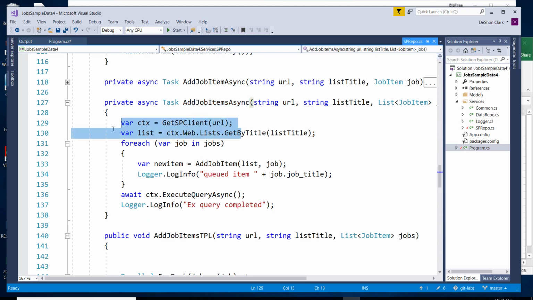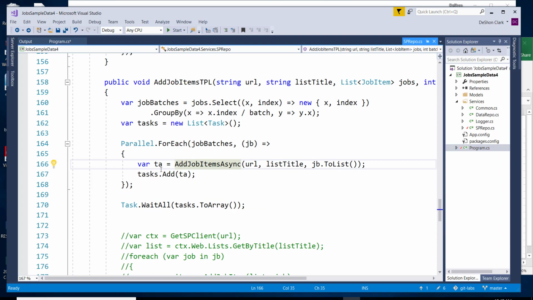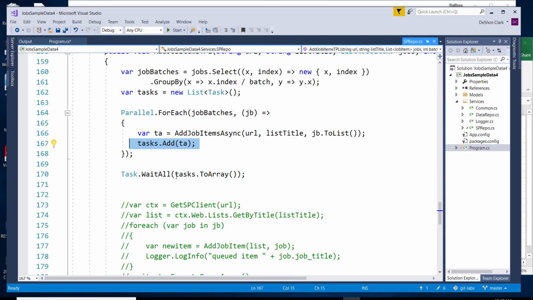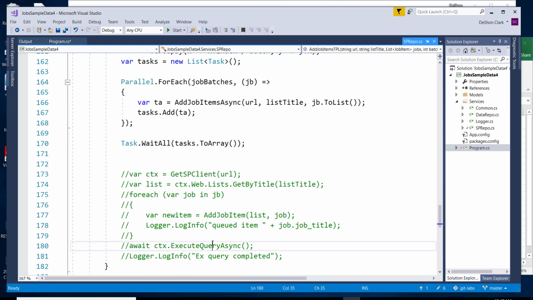And it's still going to do all this plumbing, but it still takes advantage of adding as many as it can, or really based on the batch, before it calls the execute query. This execute query is an await or asynchronous call, so the thread is not going to be blocked. We're going to add that thread to a list and make sure that all of them complete before we return it back to the caller.